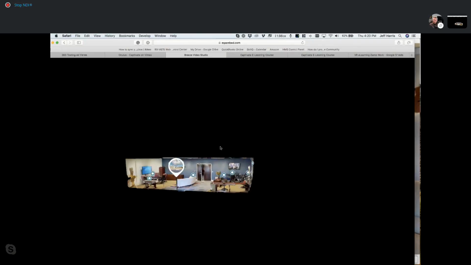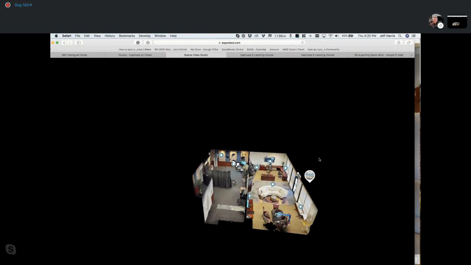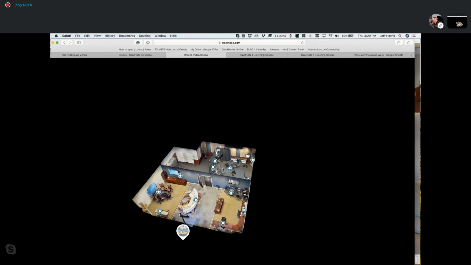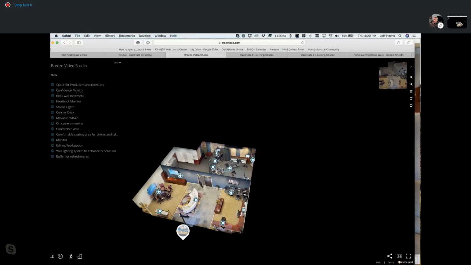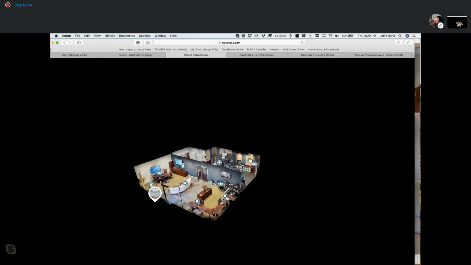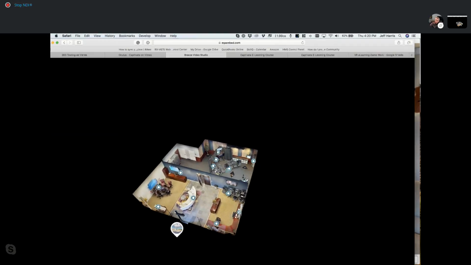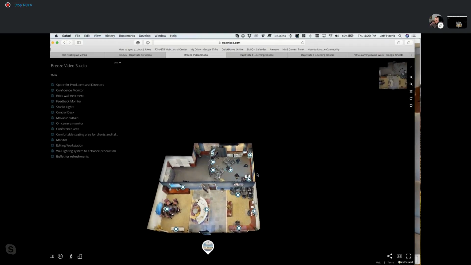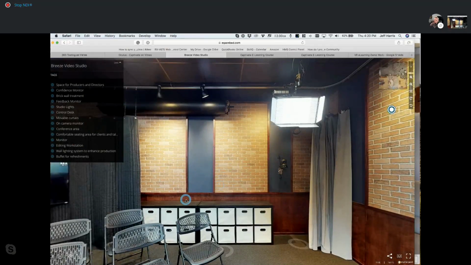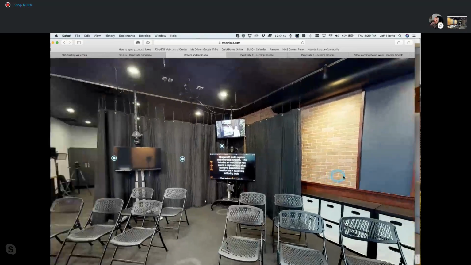So this is a Matterport model. What you're seeing is our studio here. This is what's called the Dollhouse view. Yeah, that is interesting. And you can see this is actually kind of like a high-level view of the 3D model that it's created. So you can actually click into this model, and then you're in the room, and then you can navigate around the room.